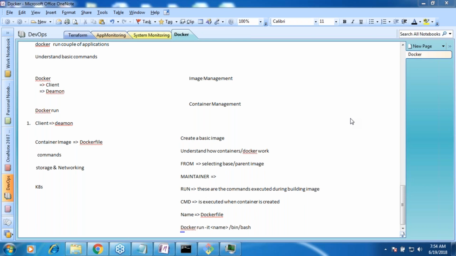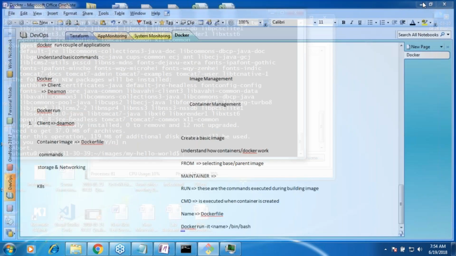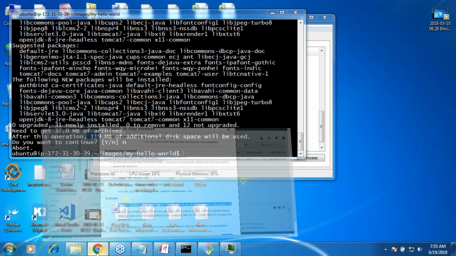Okay, so I think that's what we had. Now let us get into the interesting area of it. How are these containers working?